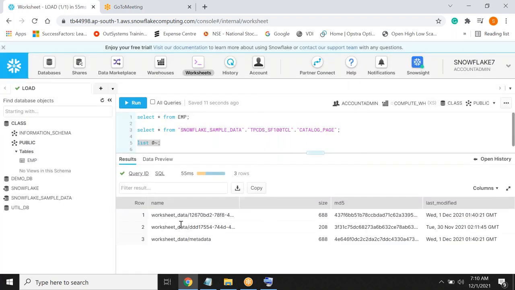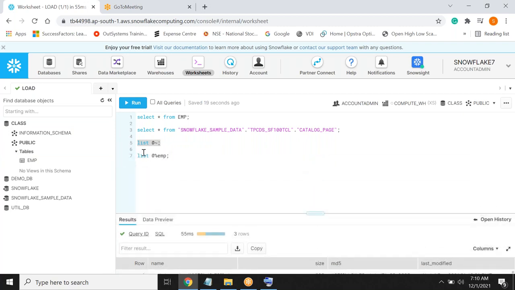This is related to the worksheets, the worksheets which we are going to open, right? This is related to the worksheet data, but we don't have any file here. Now this is a table stage, this is a user stage. We didn't create them, but these are available by default, right? If you want to work with a named stage, we need to create it. We will see that in the next sessions.